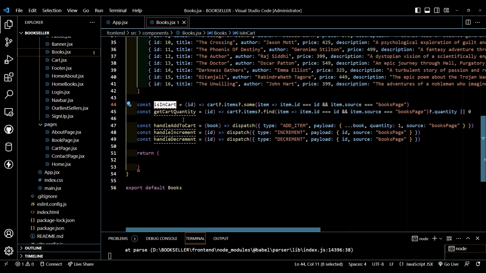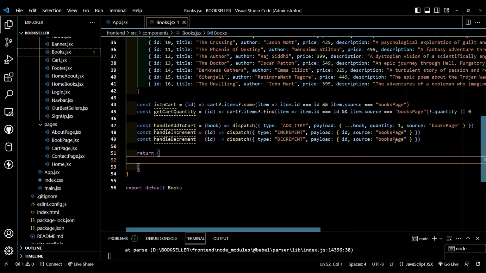Now in this, it will be showing that the item is in cart using the ID, as it's in cart or not. Then in this, we will be getting the quantity using the same ID as it will be showing the quantity. Handle cart will handle the item to cart as it will add the item to the cart. Increment will increase the item using the ID, and decrement will decrease that particular item using the ID function.